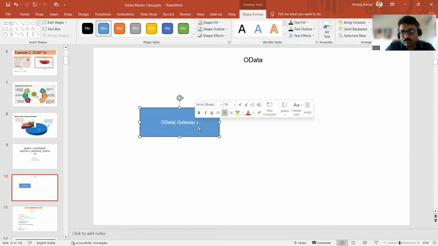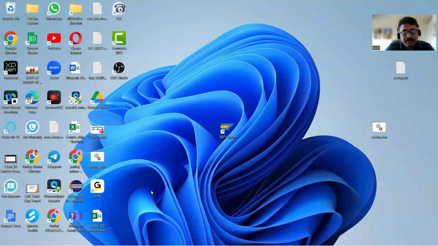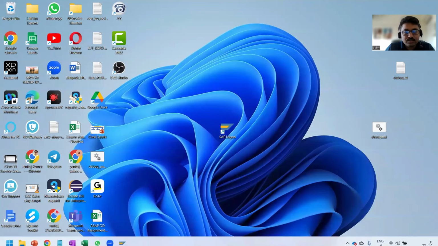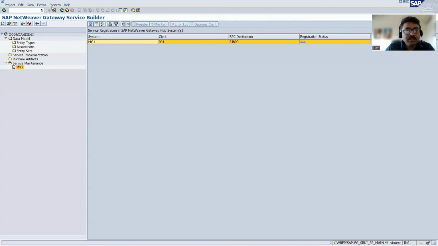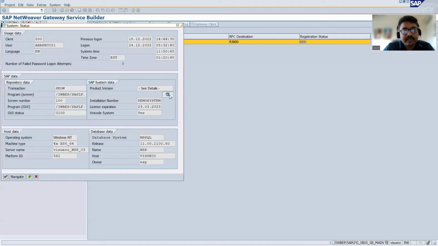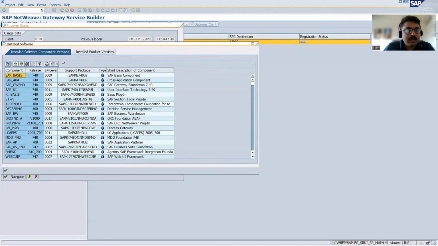These are the different components. You can understand which components are installed in your system by going to System, clicking on Status, and then clicking on Product Version. Here you can see the component SAP GW FND installed. SAP GW means SAP Gateway Foundation.